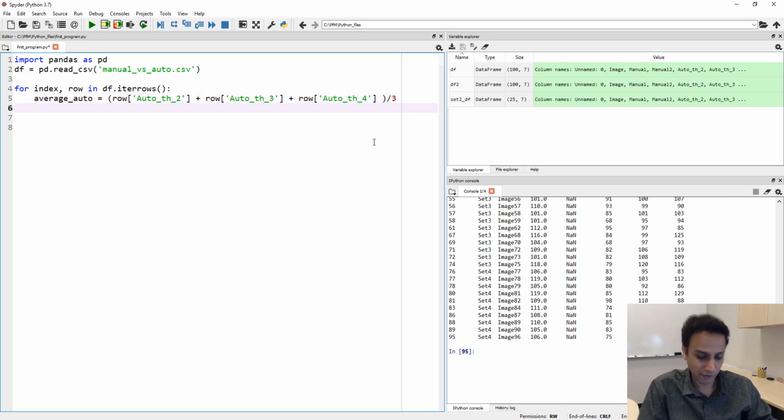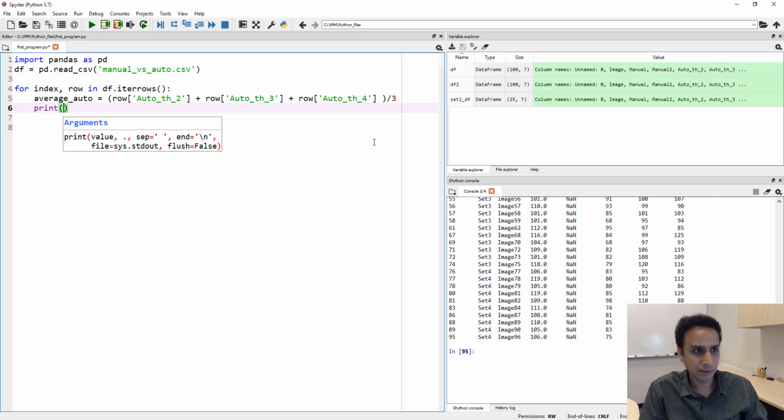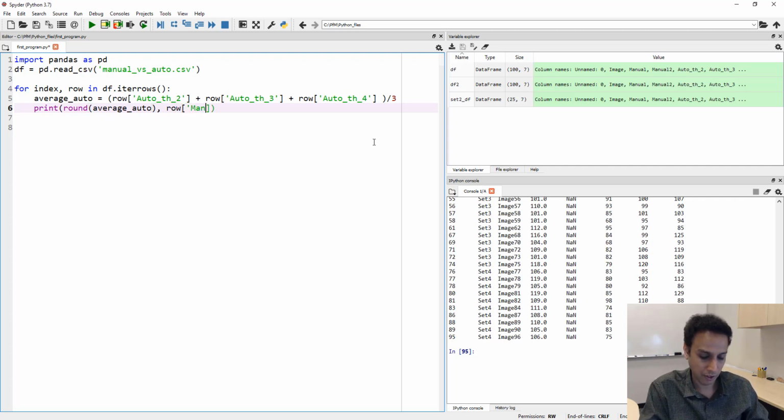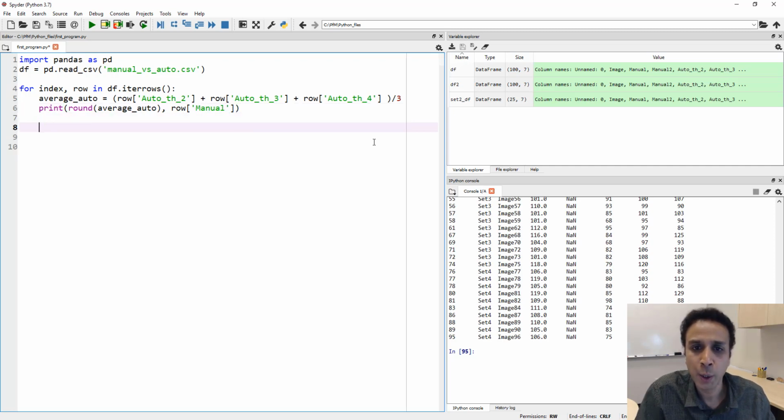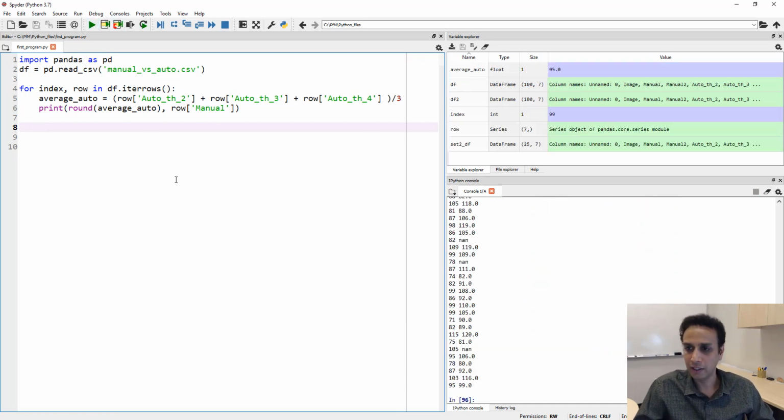And after that, let's go ahead and print average, whatever that average auto is. But then our value would probably end up being some sort of a decimal with a whole bunch of digits, so let's actually round it. You know how to do this, right? So round average auto. This gives me a rounded value for this average auto. Let's also print out the manual values so we can compare them. Does that work okay? It should. Let's go ahead and run, and there you go.